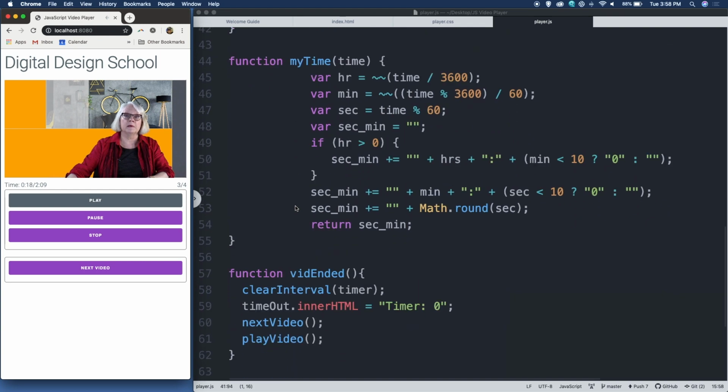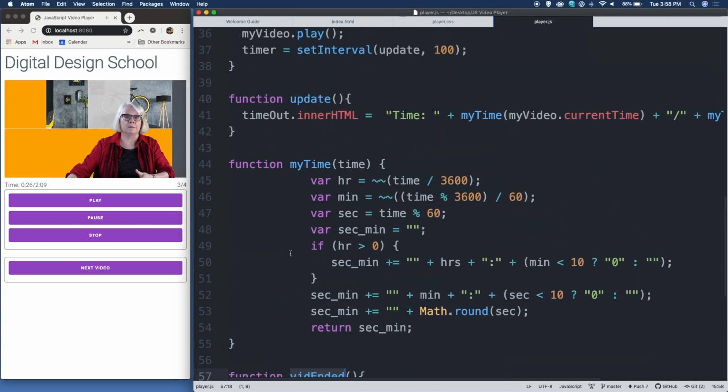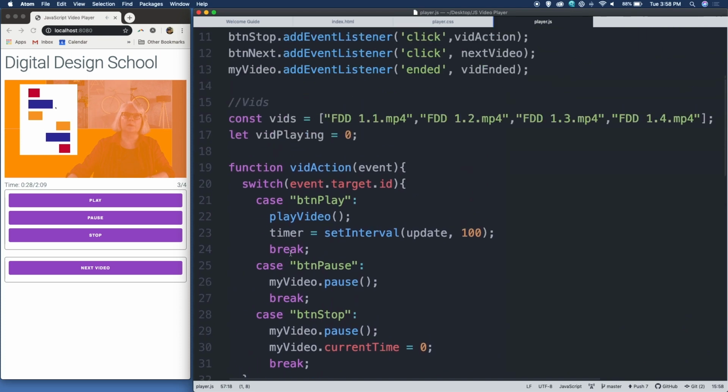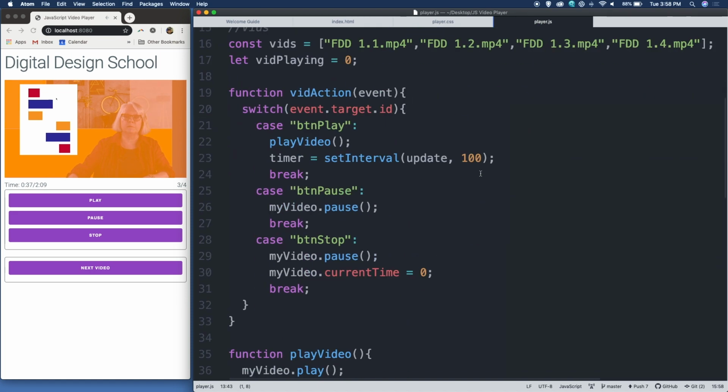Okay, so the vidEnded event runs when the video ends, right? When it gets all the way to the end. And this is run because we have this function, if you remember, listening to the video player for the ended event and calling the vidEnded function.